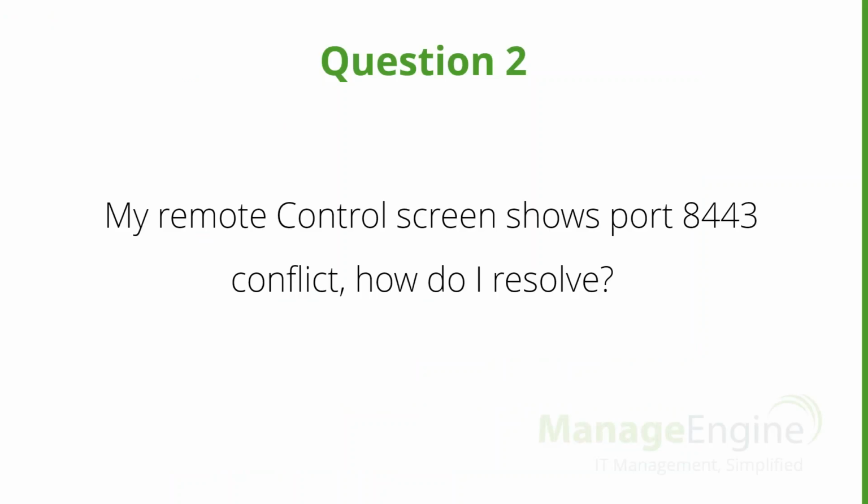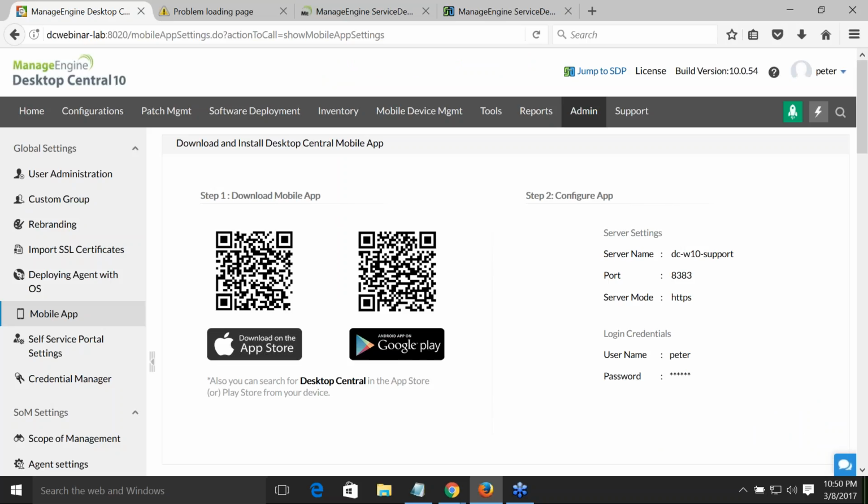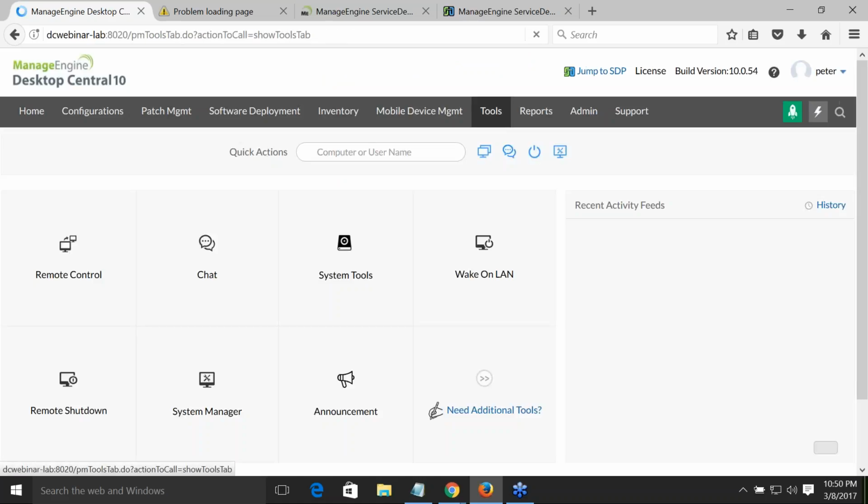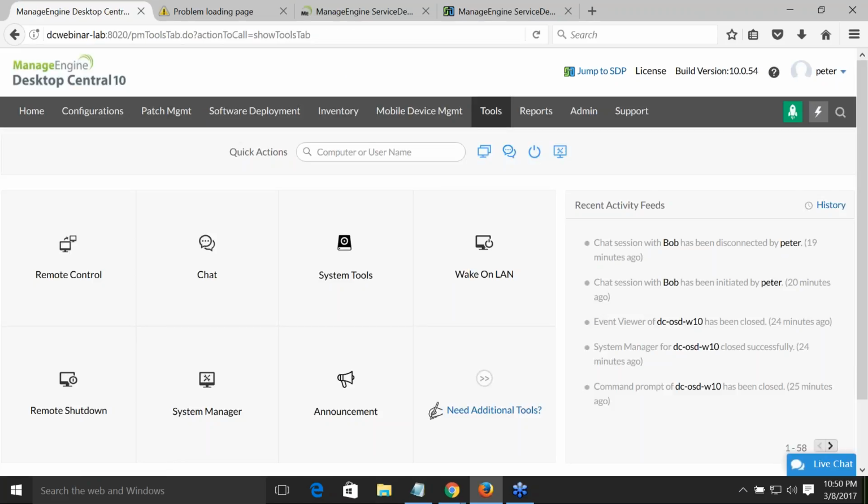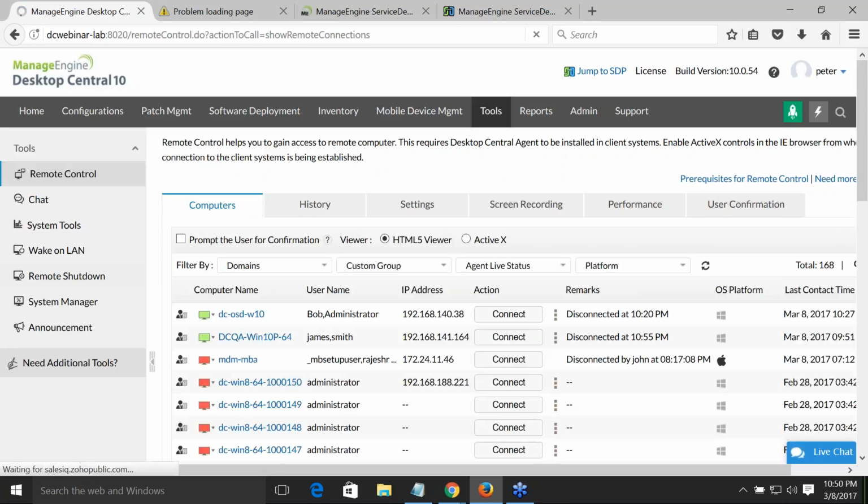Moving on to the next question: my remote control screen shows a port 8443 conflict. How do I resolve it? Yes, first and foremost, port 8443 is the default remote control port which is used by the product. Now, there are two things. Either you can troubleshoot and see: you can run the netstat command and find out which process or application is using port 8443, and you can either kill the process or free up the port.